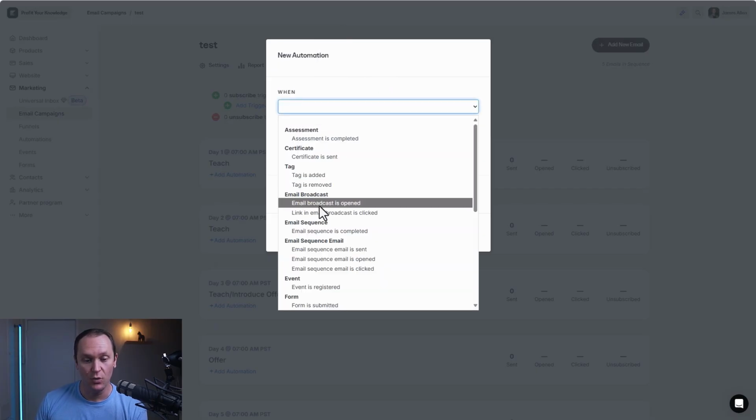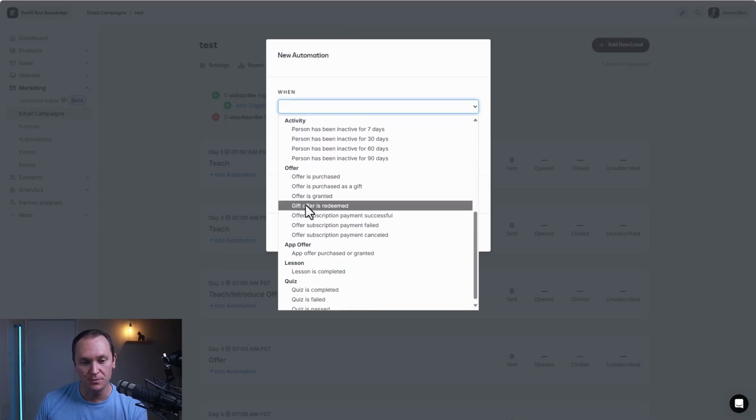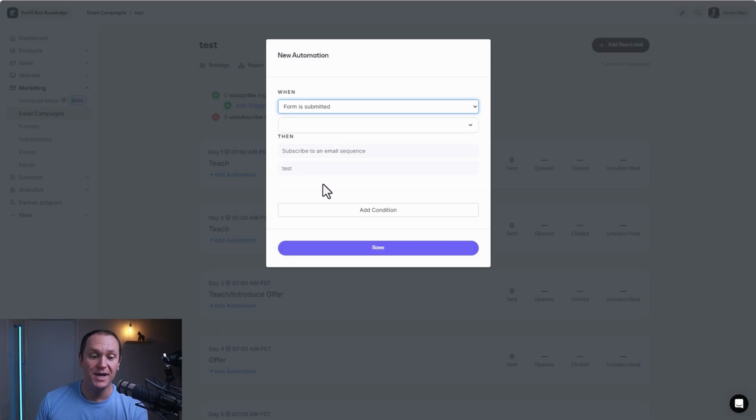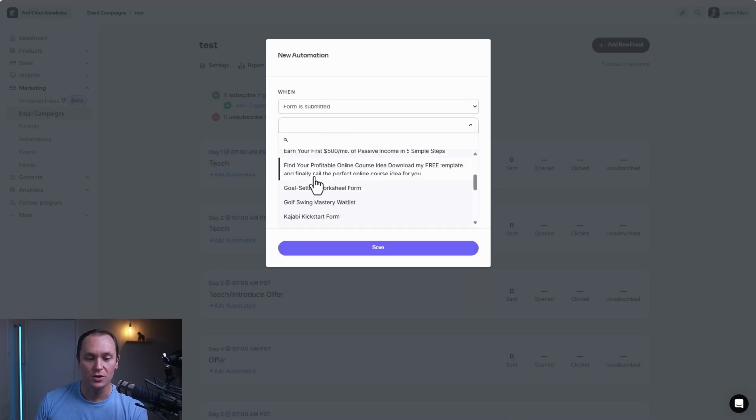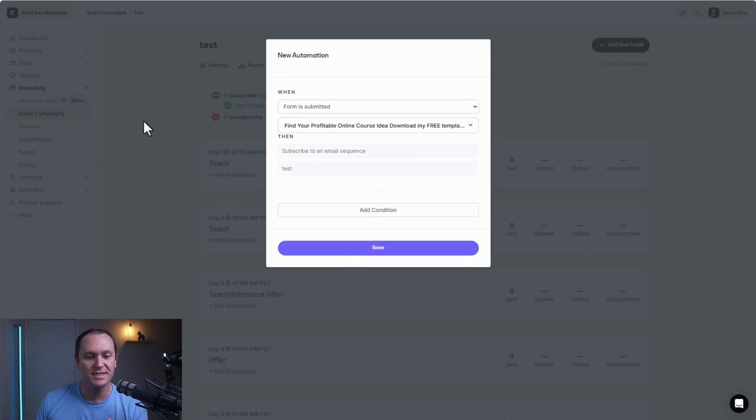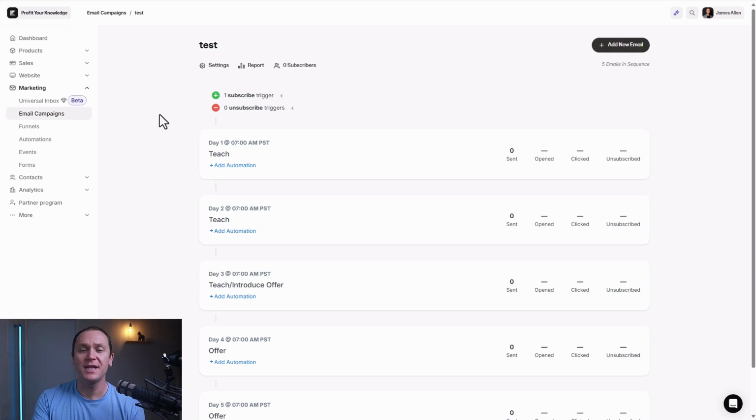So we're going to click when, go down to a form is submitted, which is what we filled out before for the lead magnet. And I'm going to find the corresponding lead magnet. So find your profitable online course idea. That's the one, hit save. So now as soon as they land on our landing page and they put in their email address to claim their freebie that we gave them, this is automatically going to be triggered. So the day after, they're going to start receiving these emails.